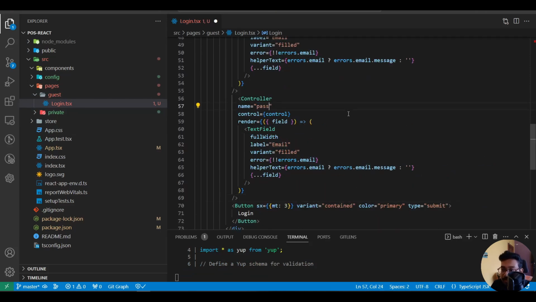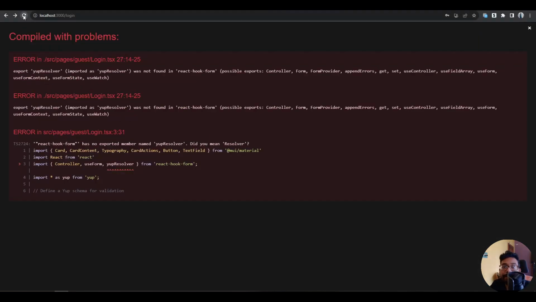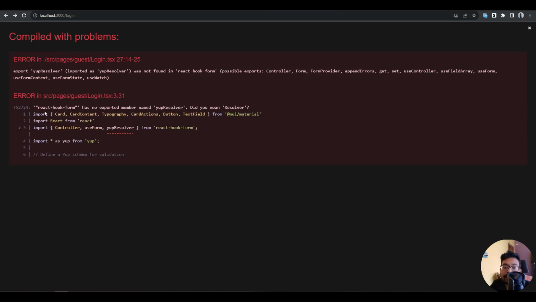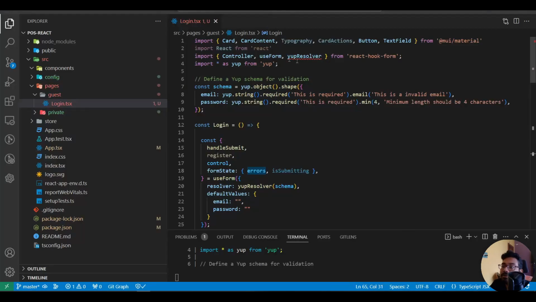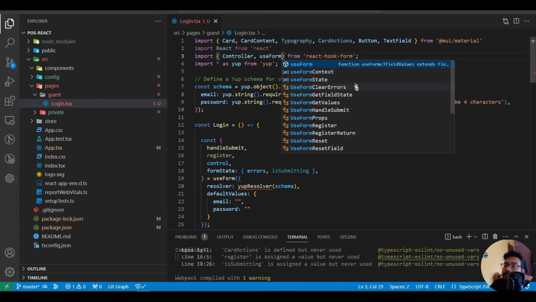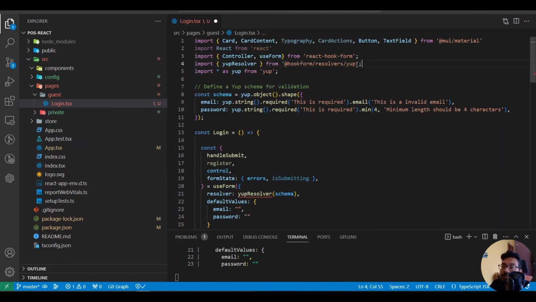It will be password, and it will be labeled as password. Okay, so let's check that. React hook form has no exported member. Okay, resolver. It will not actually be coming from React hook form. It will be coming from hookform resolvers yup.